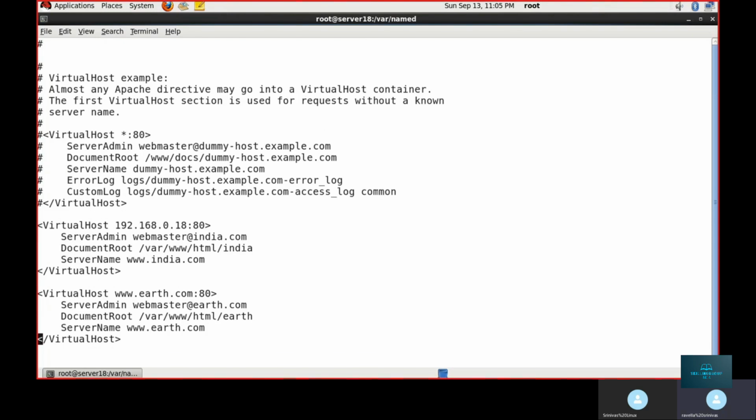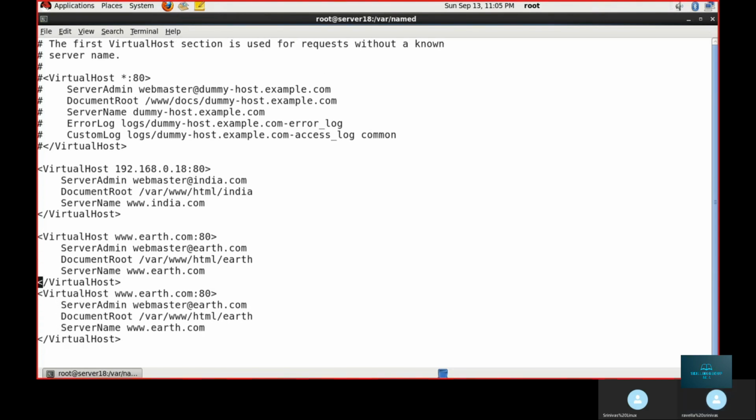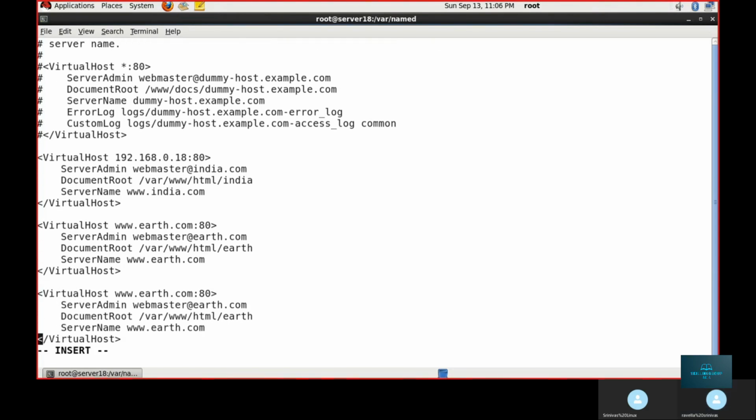Go to last 5 lines. Copy the last 5 lines. Escape 5yy. Paste the lines. So here what is the website name? We gave moon.com. www.moon.com. This is dedicated.